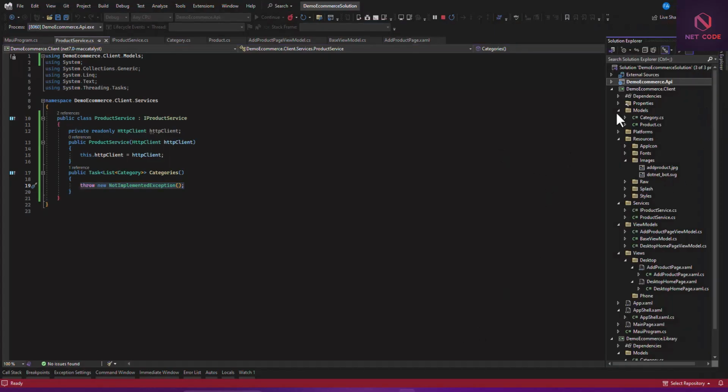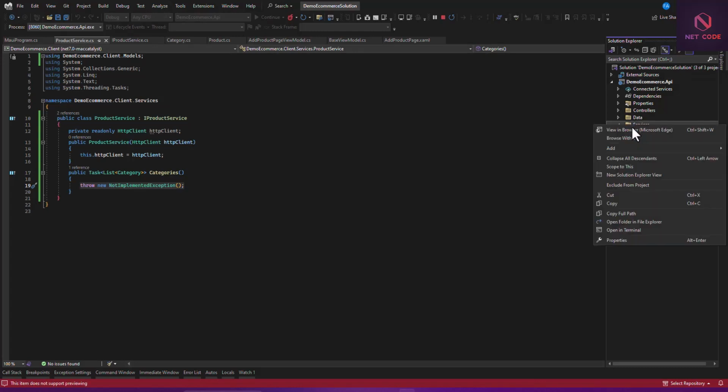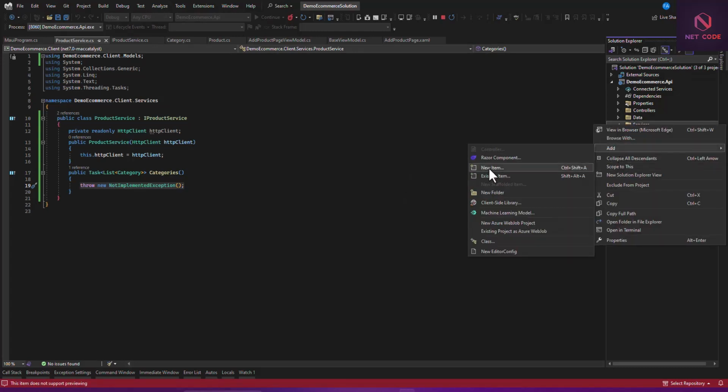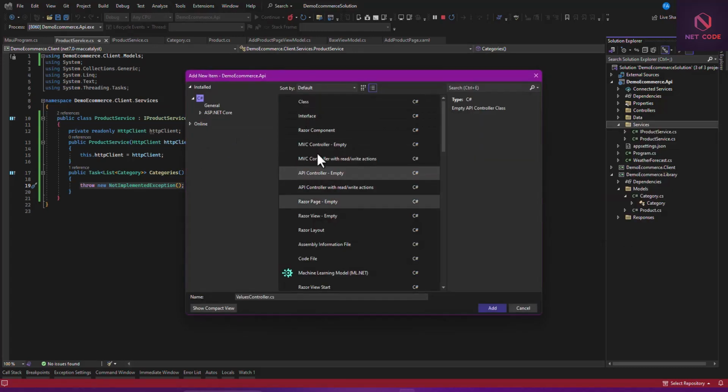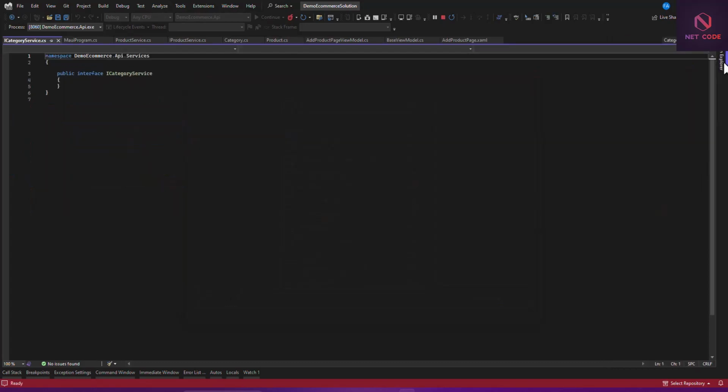So in our API, from this service, we have the product service. And we have to create one service for category too. So let's add another item. And this is going to be an interface. And here it's going to be the category interface, category service. And then the implementation class.